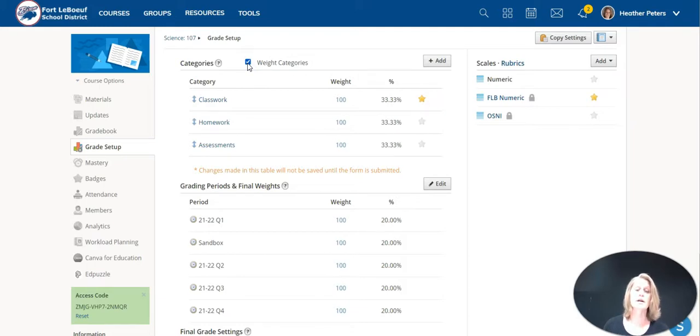So if you are at a level where you're using weighted categories, then you can do that as well. In the weight column, I'm going to go ahead and simply change. We want this to be worth, I don't know, 50% for classwork, 20% for homework, and 30% for assessments. So we just throw some numbers in here, and you see that it's adjusting the percentages as I do that. So you change the weight category.